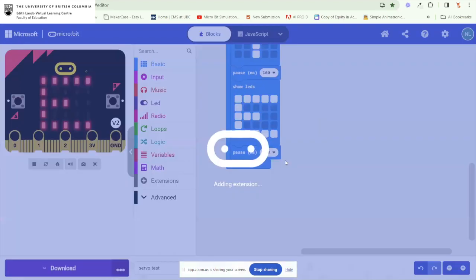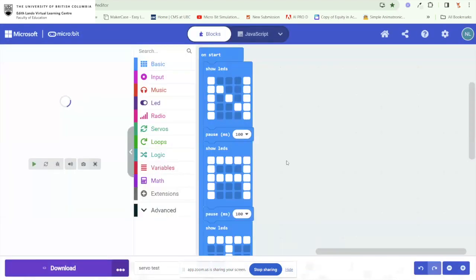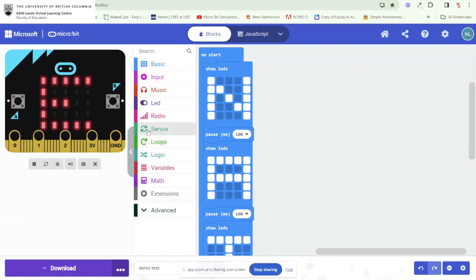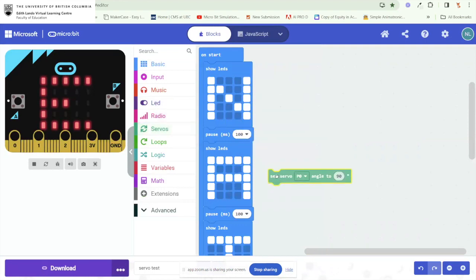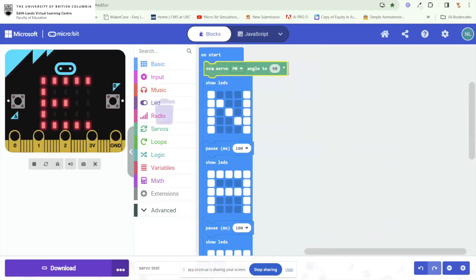So click on that, and it'll look like nothing happens. But you'll notice right here, there's a servo library. You've added a servo library to your code library right here. So what you want to do now is click on servo, and under servo, there is a positional, it says positional on it right here. And under that, it says set servo P1 angle to 90. Drag that out. I guess you don't have to put it on the bottom of your code. You can put it on the top of your code.